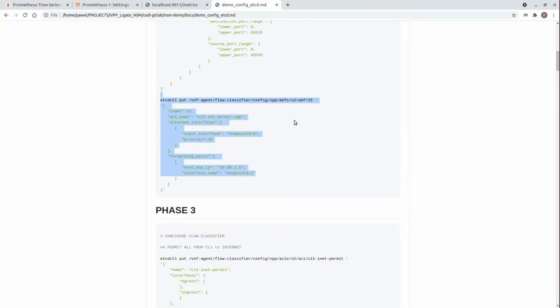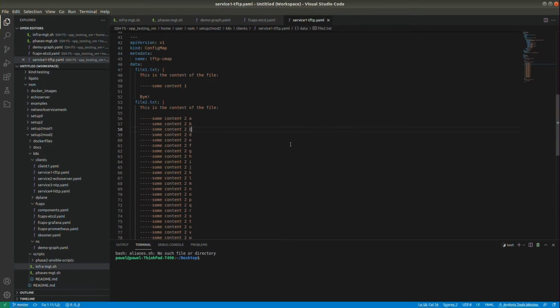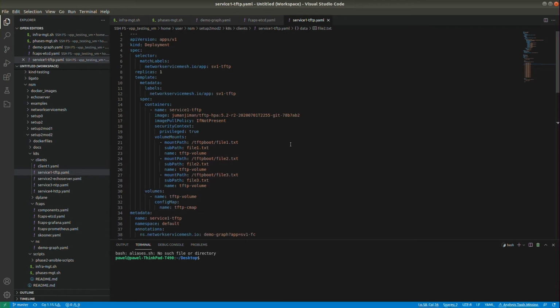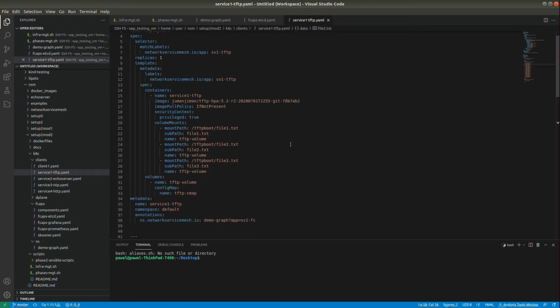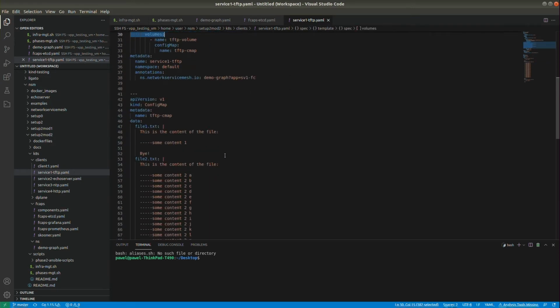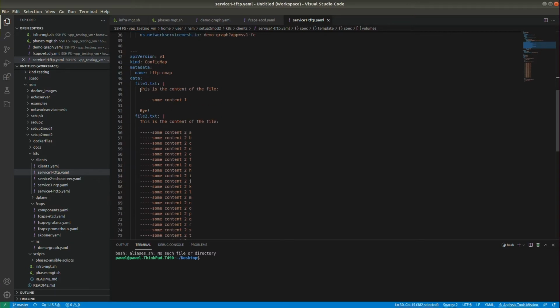Now maybe a comment on how we deploy the TFTP server. Let's take a look at the service 1 manifest. And as you can see, it has a volume mounted where we add 3 simple files directly via config map. And these files are the content that can be downloaded from the server.